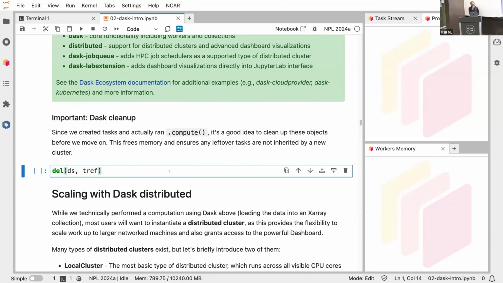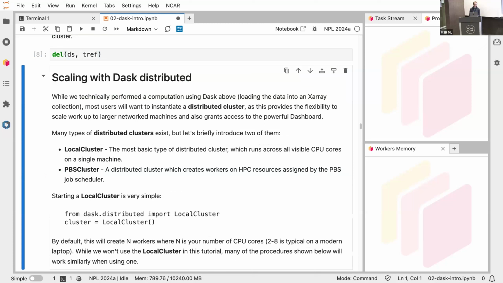Finally, when you're working with Dask, since we actually ran compute, and remember we loaded in data, it's a good idea to clean up after yourself. This frees memory and also can terminate this very simple cluster. So I'm going to just go ahead and do that. That way, I won't end up in a scenario where I have multiple clusters running at the same time and I end up getting confused.